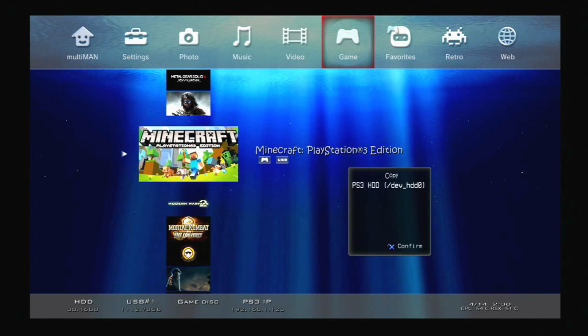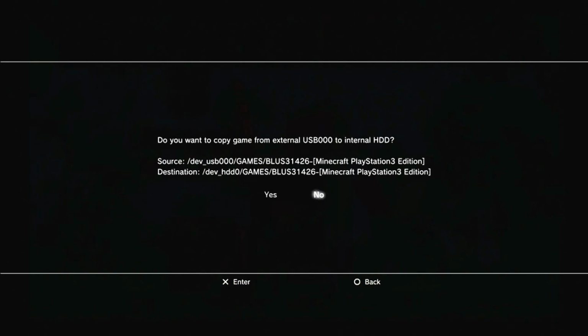Now, if I was copying it to an external hard drive, it would say USB 000 underneath it, and I would click that. But we're going to click the HDD PlayStation, and yes, we want to copy it from the external into the PS3. Sorry guys, it's pretty late.